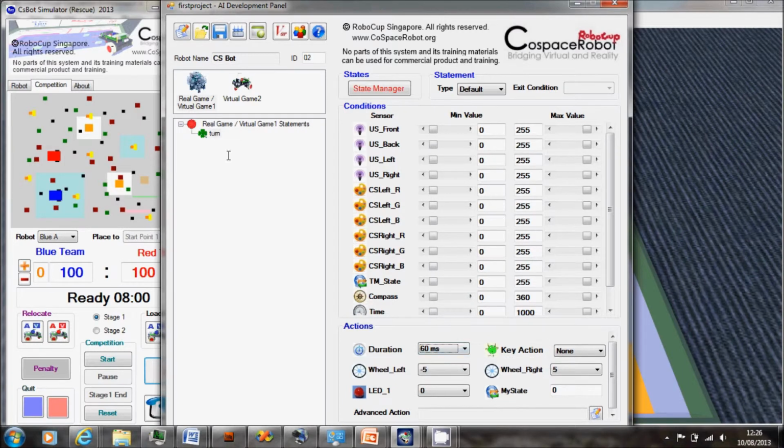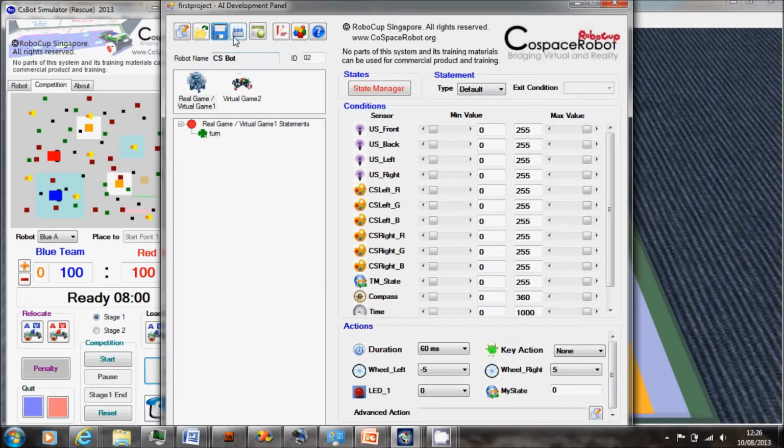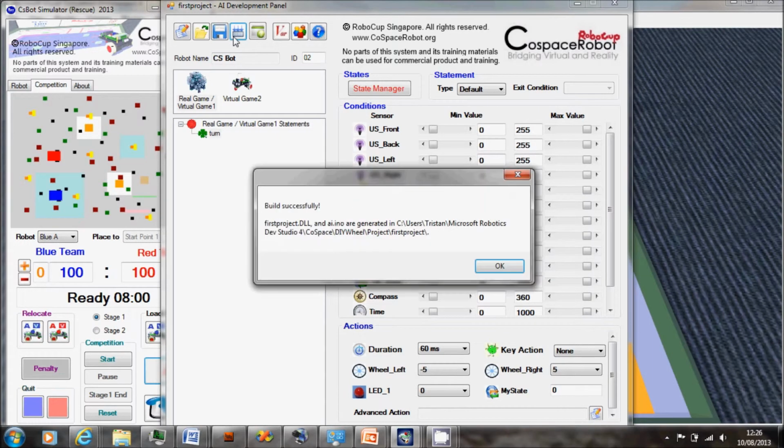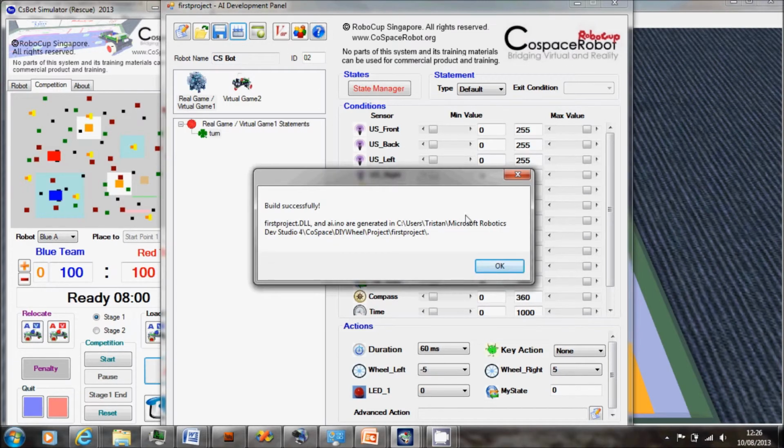So, we've now written our first program. Now, we need to save, using the save button. Then we also need to build and compile. This converts the code that we have just written in this program into a .dll file which we can load to the robot. So every time, I'll just show that again, click on the build. Every time it builds successfully, you get this dialog box here. So we then can click OK.